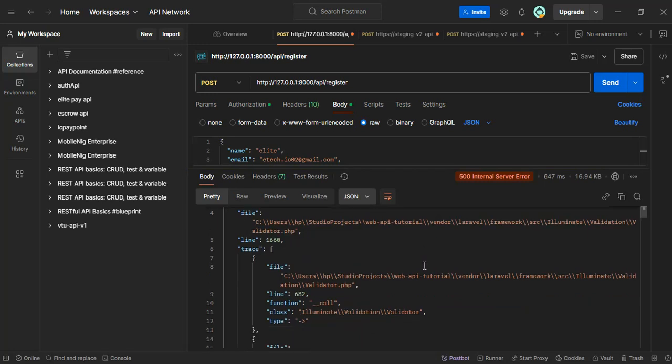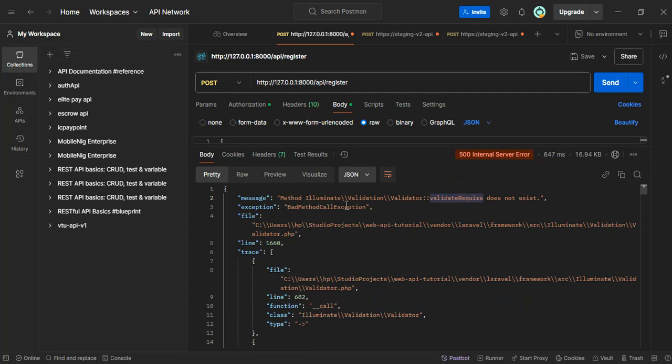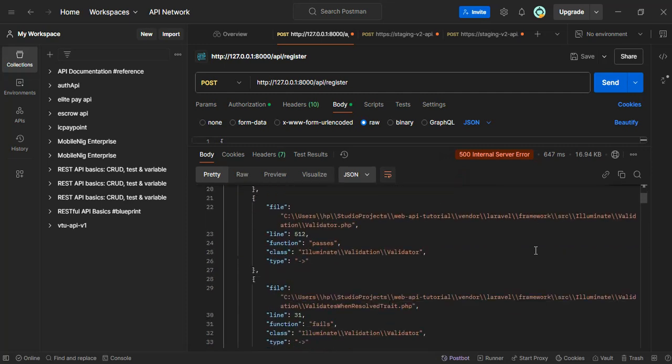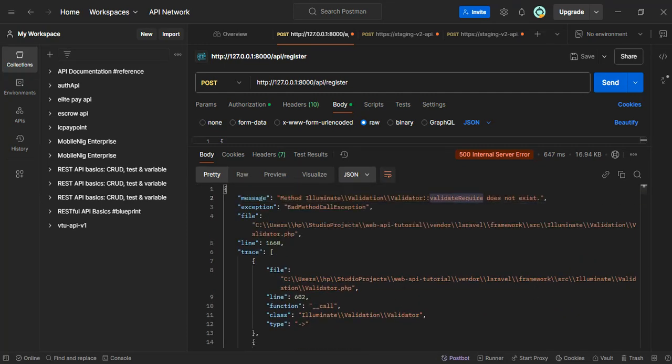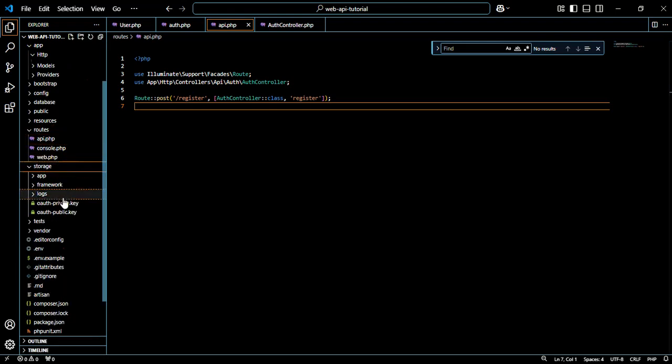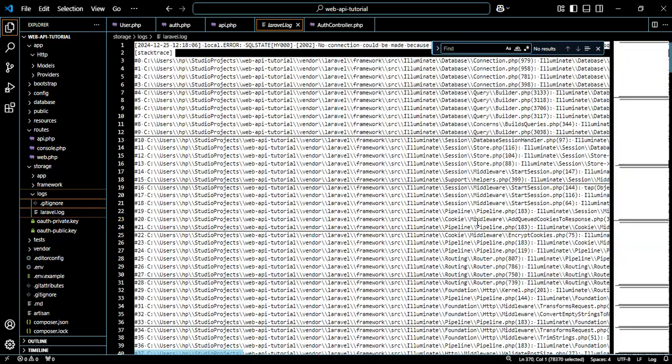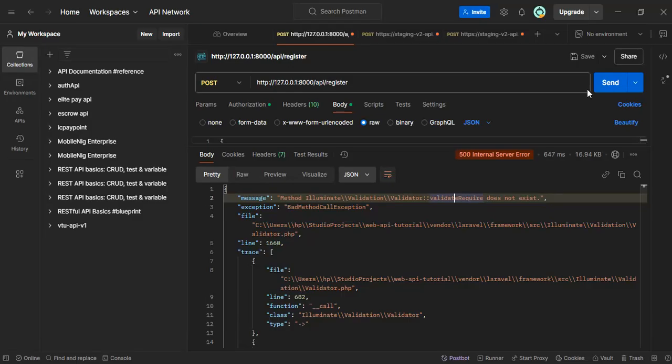Okay, so there's an error showing. It says bad method validate required does not exist. So let's check where this is coming from. Let's go to the logs. Let's clear the logs first, clear up this log and run this again.